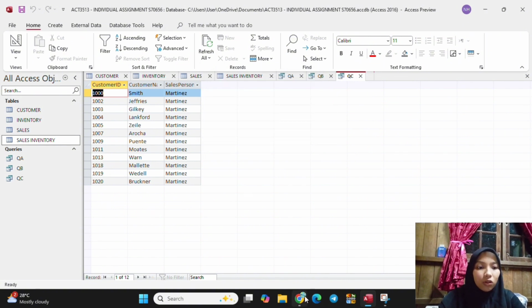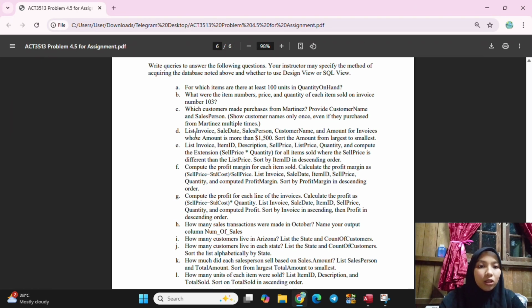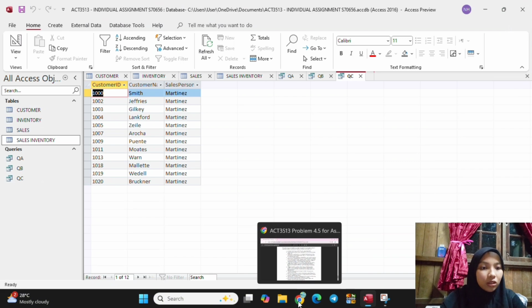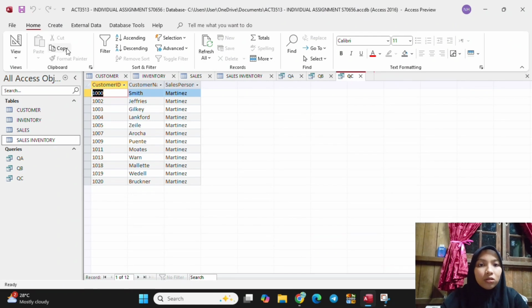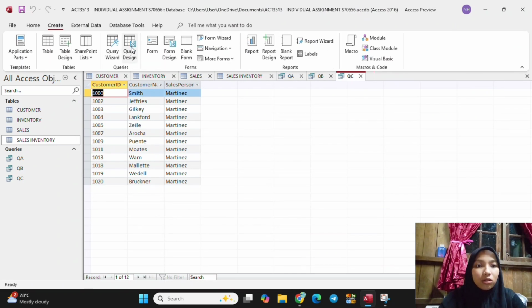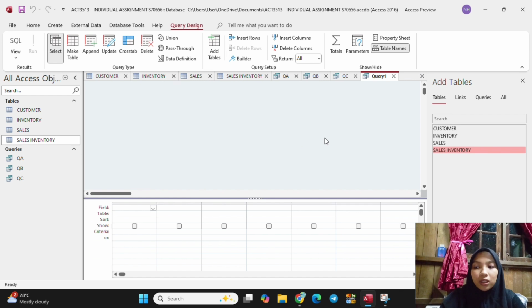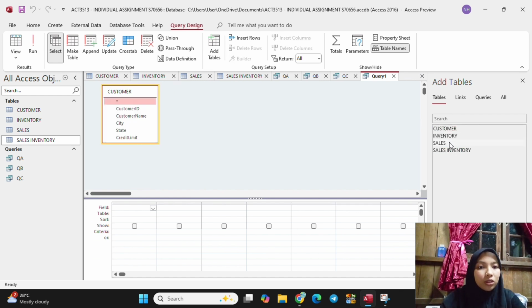Next, for question D, it asks us to list invoice, sell date, sell person, customer name, and amount for invoices whose amount is more than 1,500. Sort the amount from largest to smallest. And then we go to create and query design. And then for this question, we take table customer and sales.